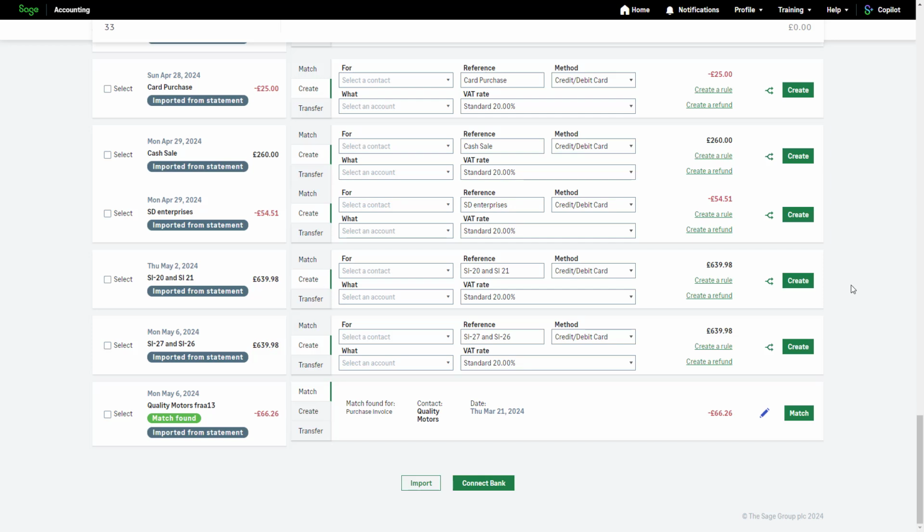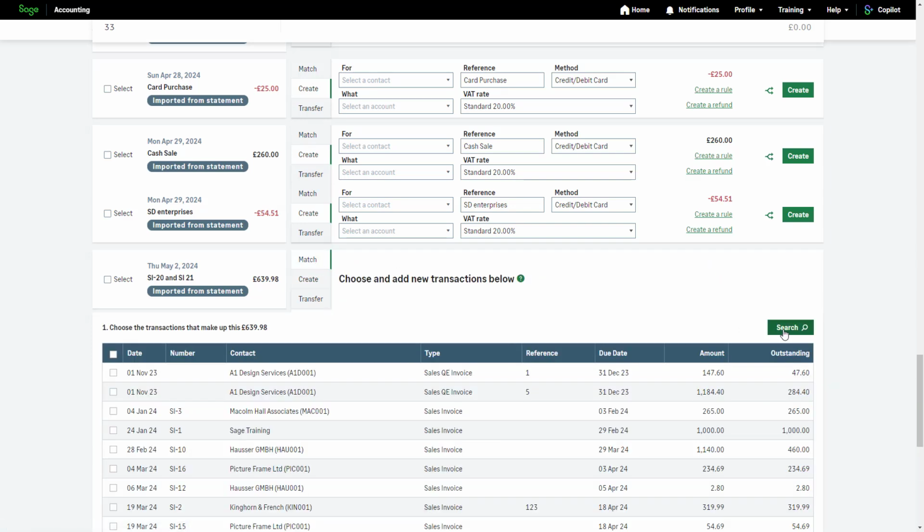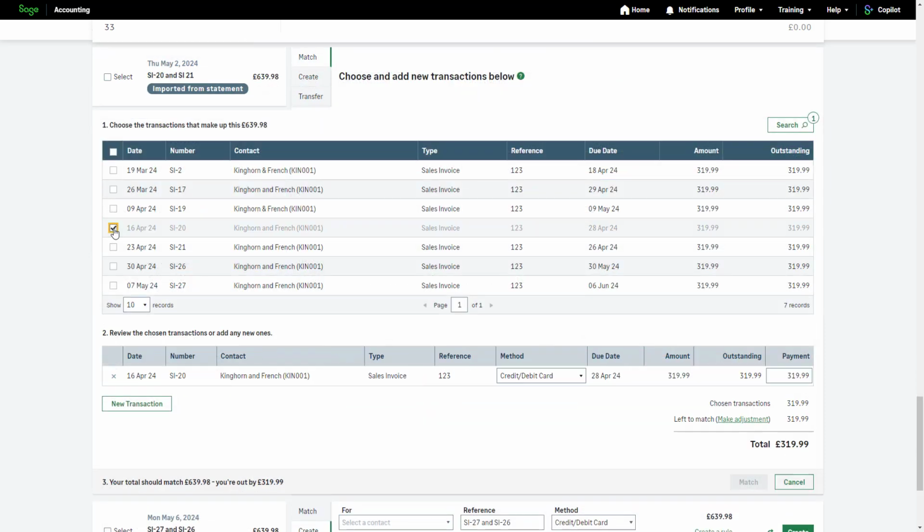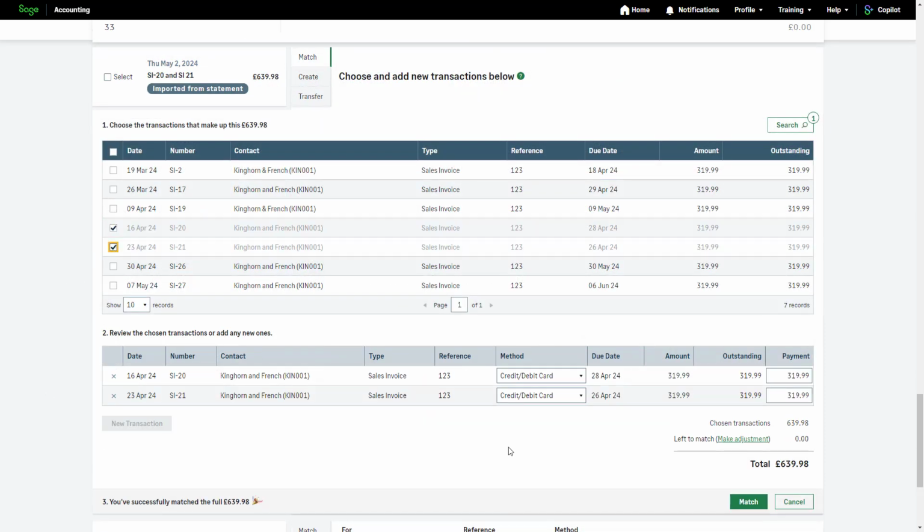You can match one payment to several invoices at once if required. For example, a customer may pay more than one invoice in one lump sum. To match this with one or several outstanding transactions, simply choose Match. Then, select all the relevant invoices from the list. Once selected, click Match.